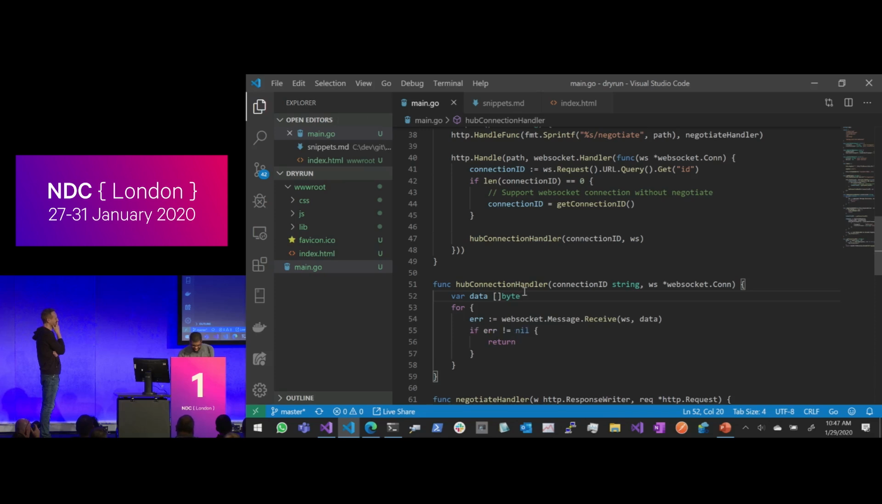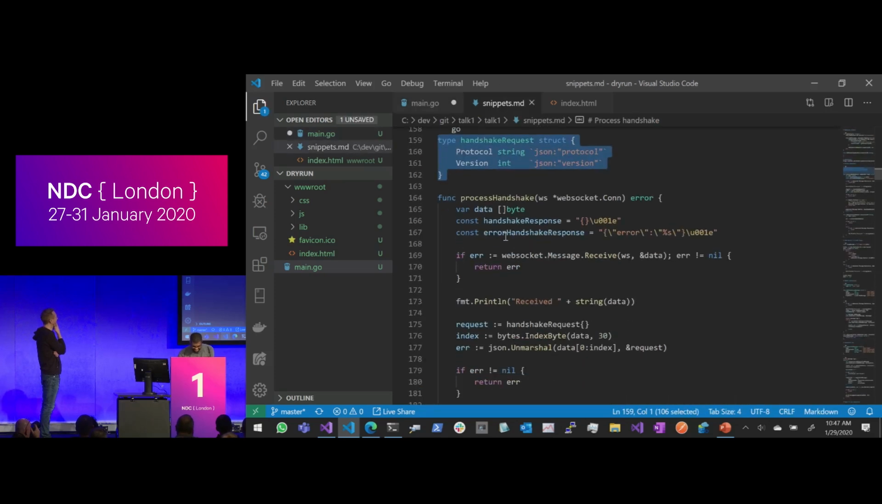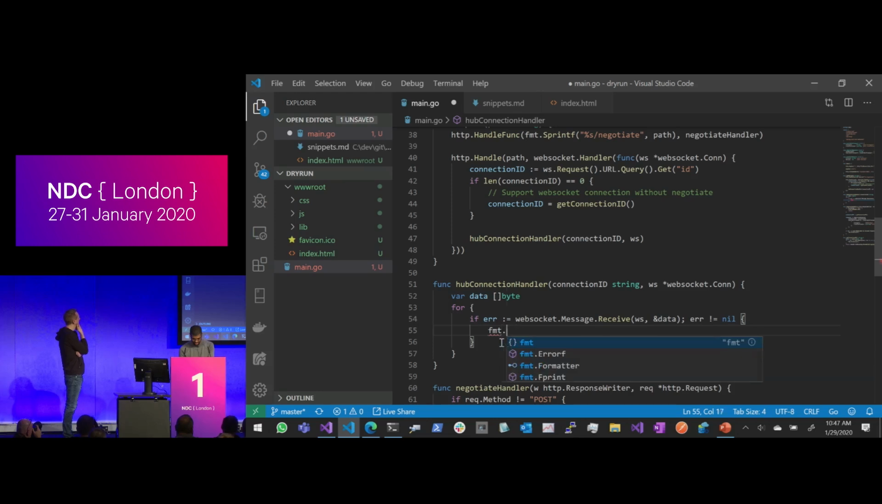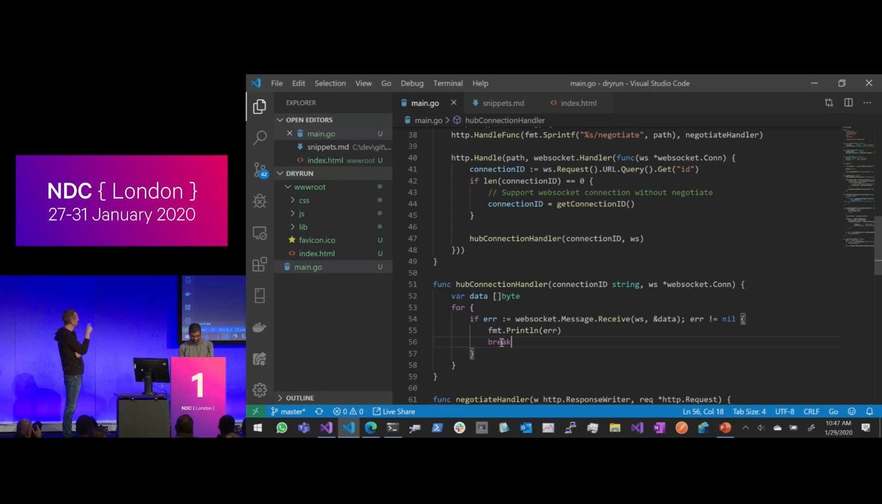Wait, hold on. There's something wrong here. You have "if error" at the end instead of just "error is not equal to." Oh, that's why. Okay, good. Let me just print this. So fmt.Println. Okay, so you're receiving a message, and if there was an error, then you print it on the server side. And break out.